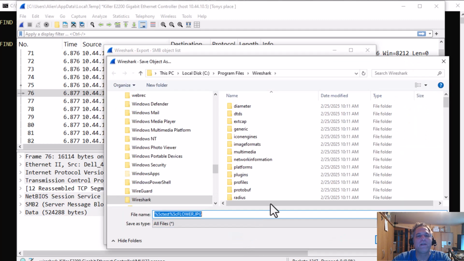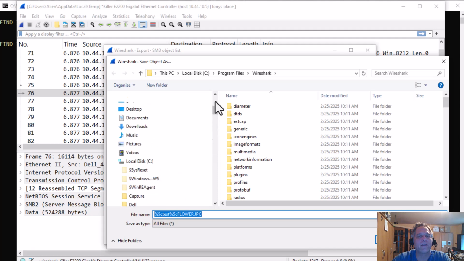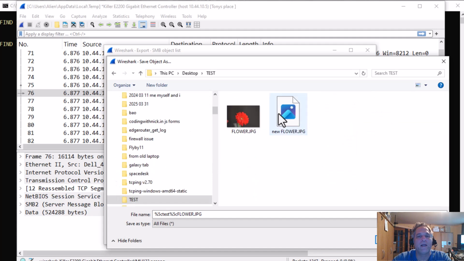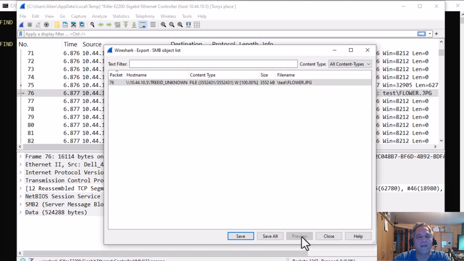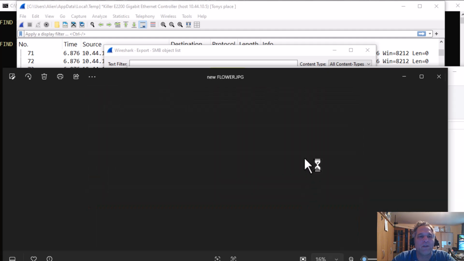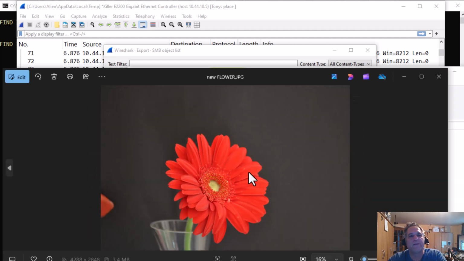Hit save. I'm going to dump it on my desktop. I've got a folder called test, and I'm going to dump it in the new folder, overwrite that guy. Off we go to the races. So now if I come back over to my machine, let's see here. There it is. So there's flower. If I move a mouse over it, you'll see it says 3.38 meg, and new flower, the one I just saved, 3.38 meg. So if I double click on the new flower, you'll see that it's a picture of a flower. And then there's the original one. So the exact same thing.